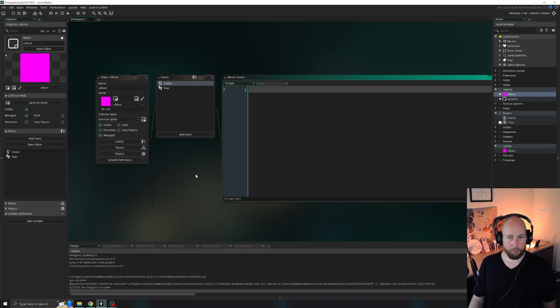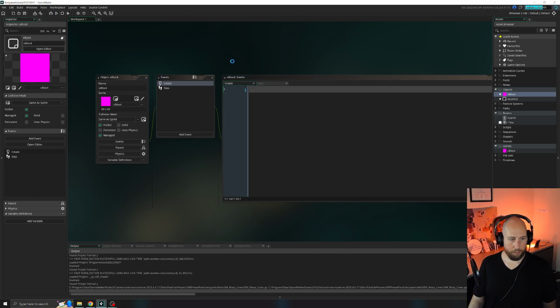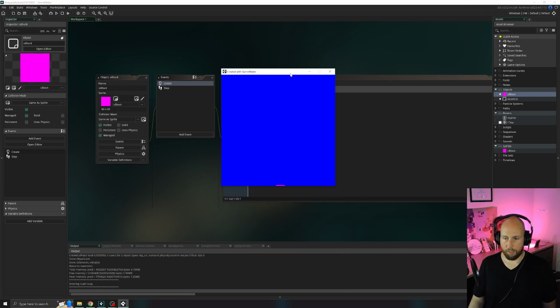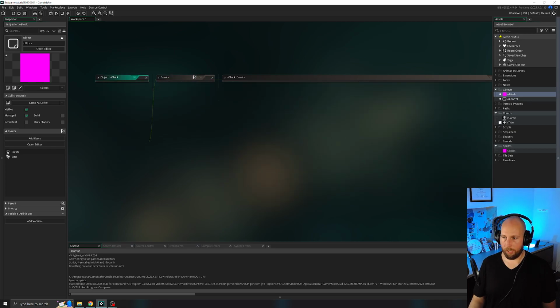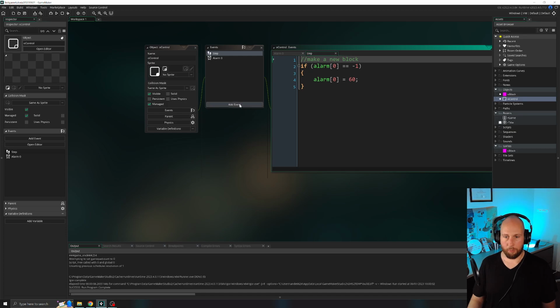Now, we're going to test run our game really quick. Everything should be working as before. It's moving up 2 pixels every frame. But now we are going to create a new alarm in our O control here. O control, double click that. We're going to go to add event.